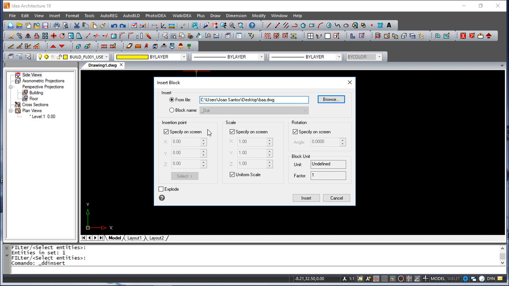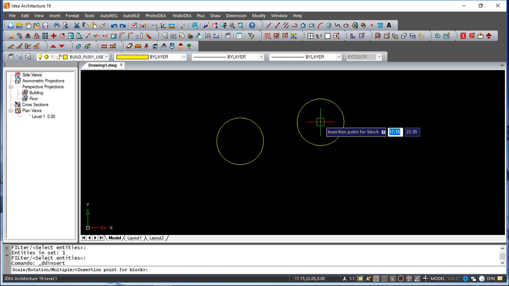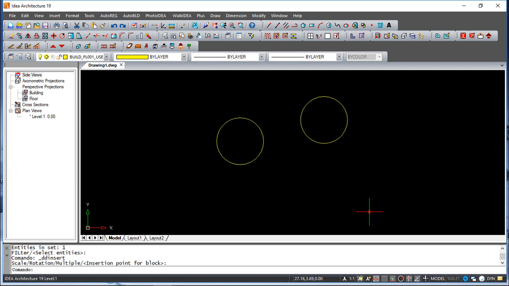I can specify this information: the insertion point, the scale or rotation, and I can explode the block, which is the splitting of the entities that come inside. Everything is specified on screen, but I don't want to choose any scale, so it is correct. Rotation is correct. So insertion point, and as you can see, I inserted it here. So this is how to work with blocks. It is very easy, and it is very useful to organize your information and to reuse it for future use.